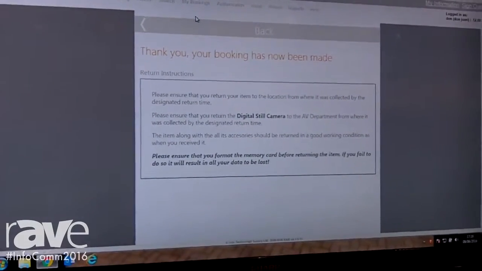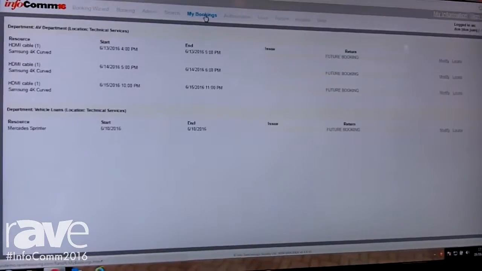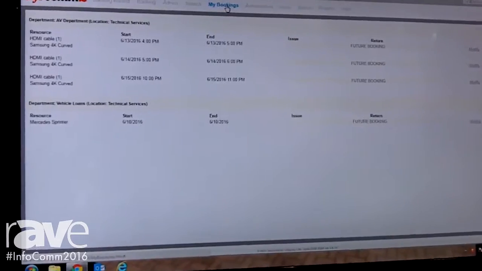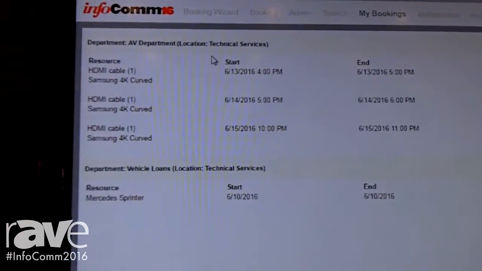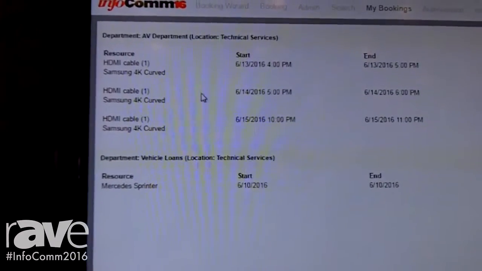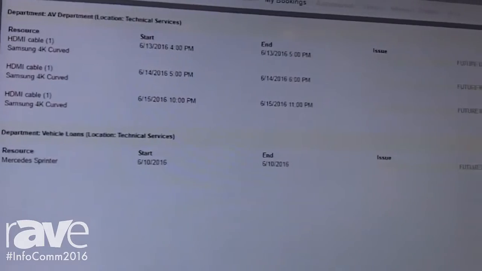So at any time, the user can manage their bookings here in the My Bookings tab. This will give them a nice overview of all of their future bookings. It's broken down by department or faculty, shall we say, and it will show you the date and time. From this page, we can also modify the booking as well.